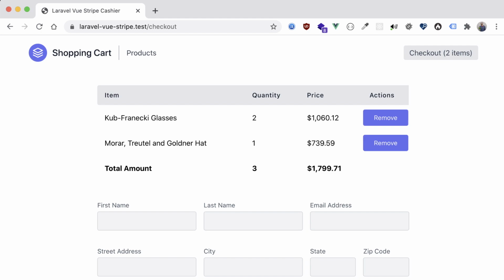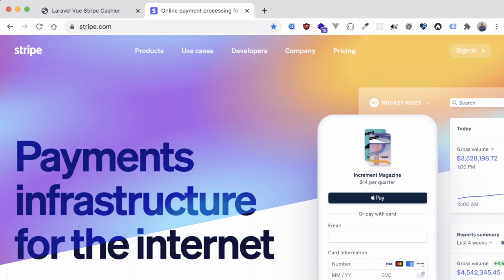Now I think it's time we talk about Stripe. If you happen to be unfamiliar with it, Stripe is a payment gateway that lets you accept credit cards, debit cards, or other forms of payment on your website. A lot of developers tend to migrate toward this platform because of its robust documentation and ease of integration with a variety of different frameworks and backend languages.